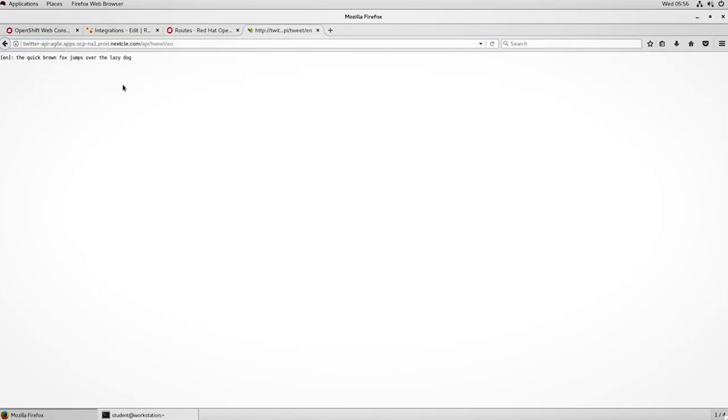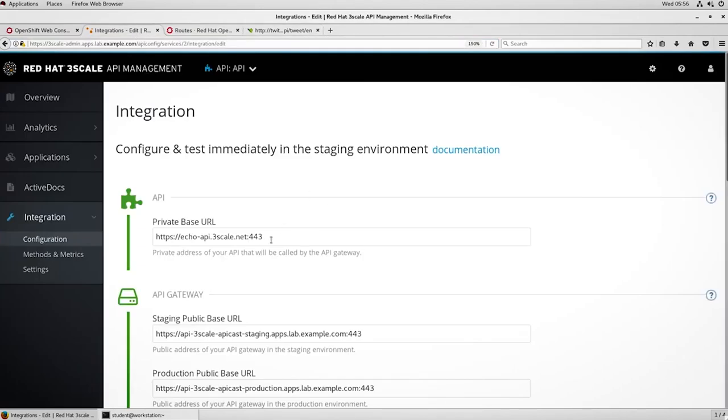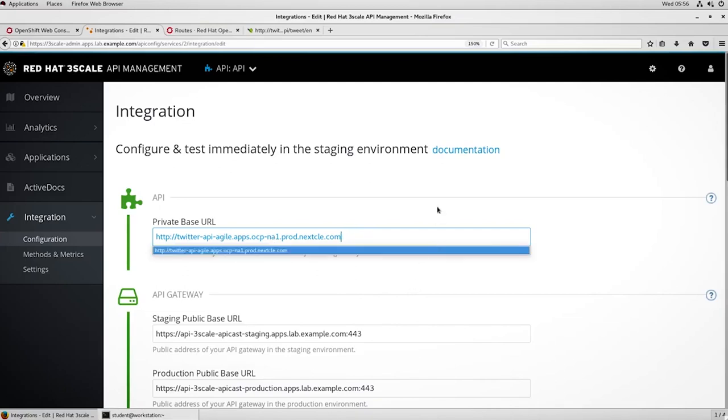So I want to expose this application of mine through the API management platform, which means basically I need to copy the base URL for my application and configure the private base URL to actually use my application's location. So that's just the base URL like this.